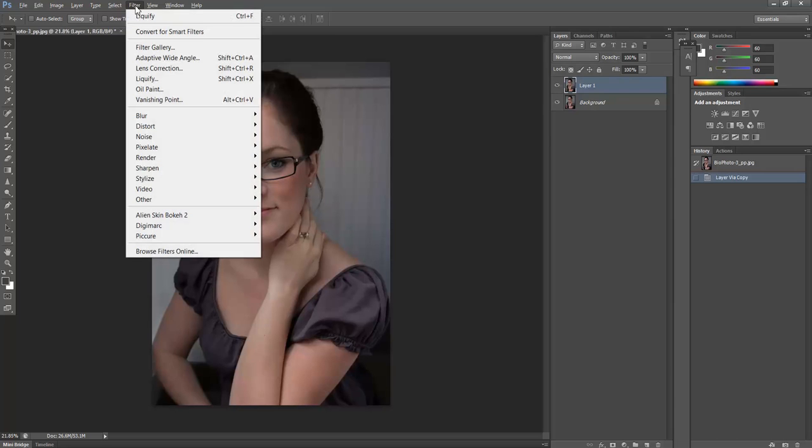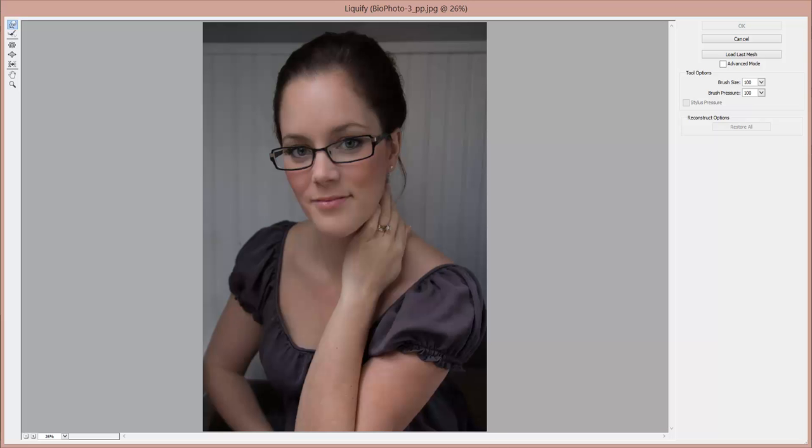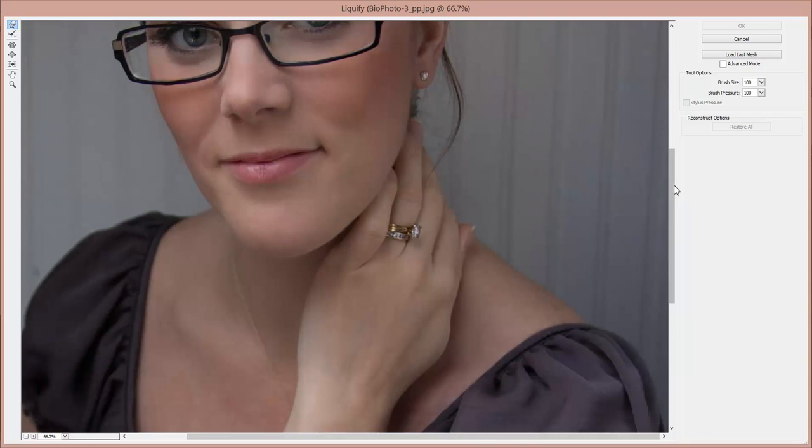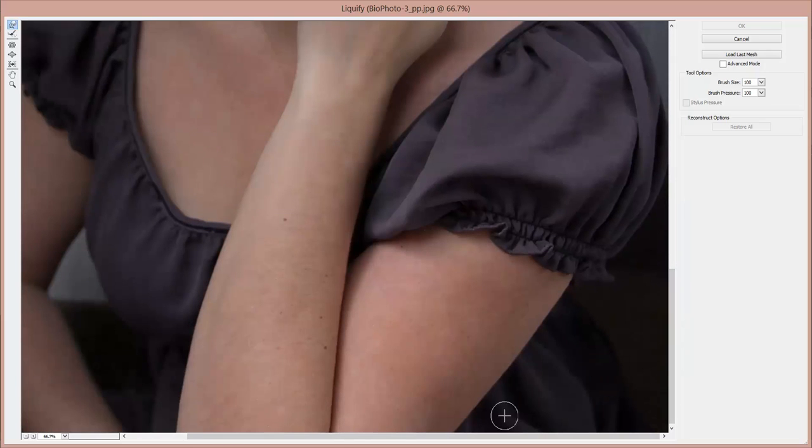So we're going to come up here to Filter, and we're going to go to the Liquify tool here. It pops up another screen. We're going to zoom in, and we're going to slim down my arm here. We are already here on the warp tool, and although I am happy with the size of my brush right now, if I weren't, I would change it by going over to tool options here and changing it. So the reason that the Liquify tool is popular is because it's so easy. You simply click your mouse and drag.